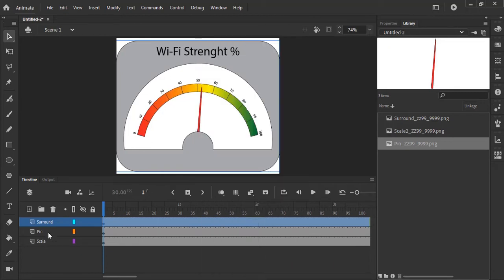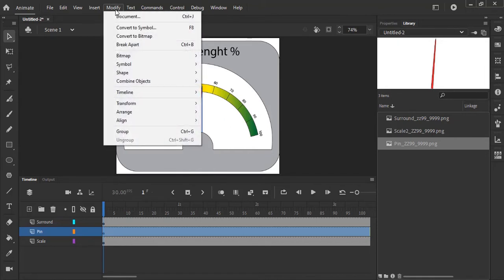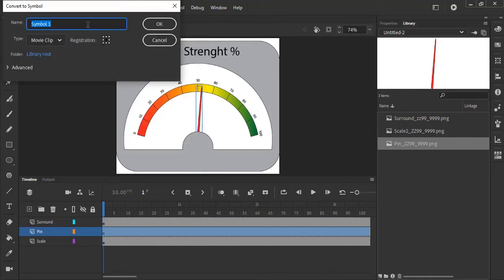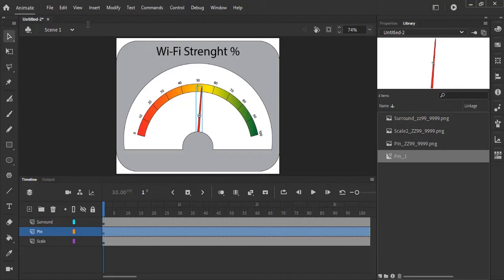Now I need to right click the pin, or I need to convert the pin into a symbol, because that's what's going to be doing the movement. So I can go to modify and then say convert to symbol, and I can name this pin underscore 1. And then when you look at your library here, it's now part of your library. And when you look closely, in the middle of the pin, you have this white dot here.